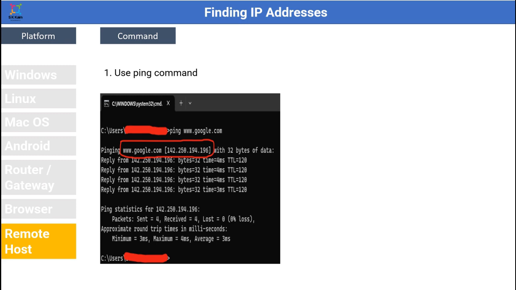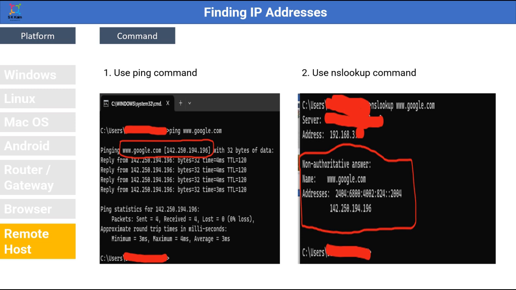There is another command that you can use to find the IP address of a particular host if you know the name of that host. In this case, we should know the DNS name of that particular host, like here in our case, we are using www.google.com. So simply type the command nslookup space www.google.com, and then it will return the IP address assigned to google.com.